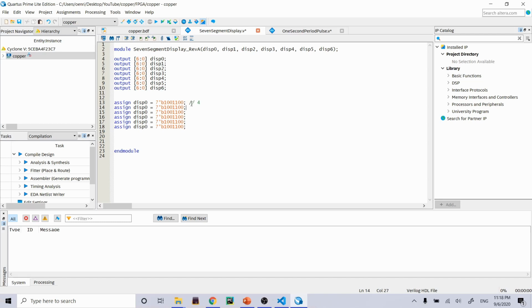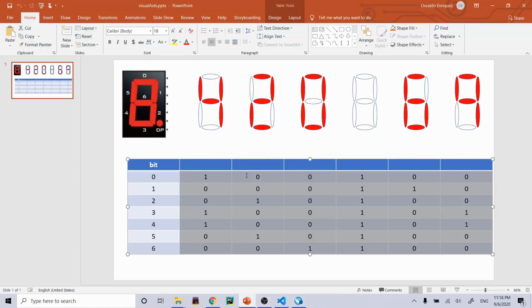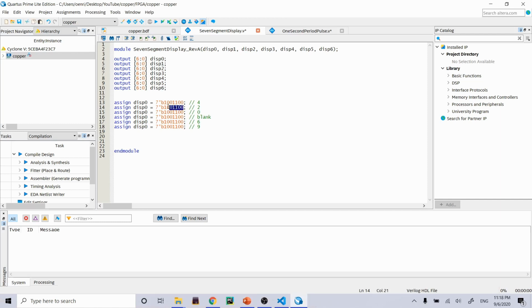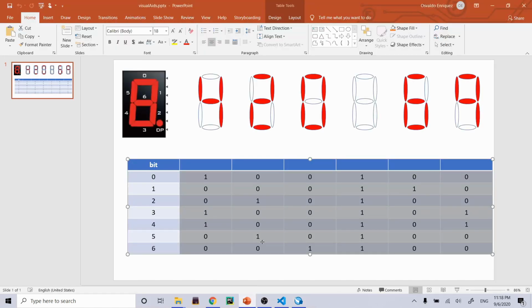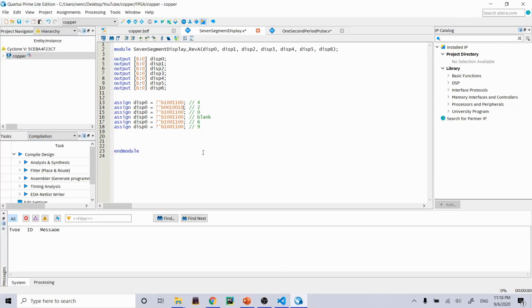This is going to be 4. This is going to be 2. This is going to be 0. This is going to be blank. This is going to be 6. This is going to be 9. Perfect. A perfect test vector. Okay. What is 2? 0, 0, 1, 0, 0, 1, 0. Nice. Okay, next one. Zeros, all the zeros but the last one. Okay, easy. 1, 2, 3, 4, 5, 6, 1.